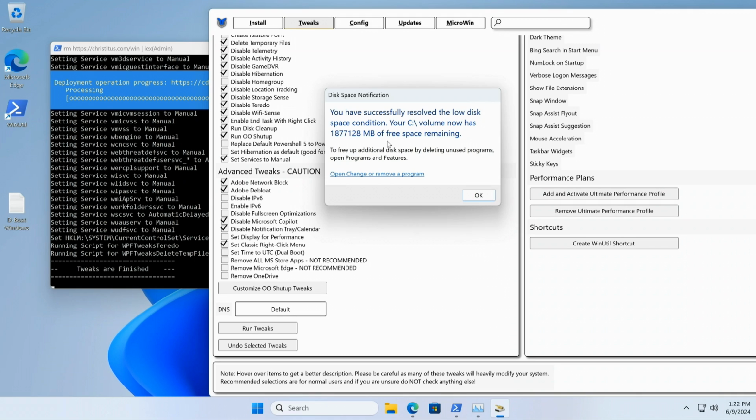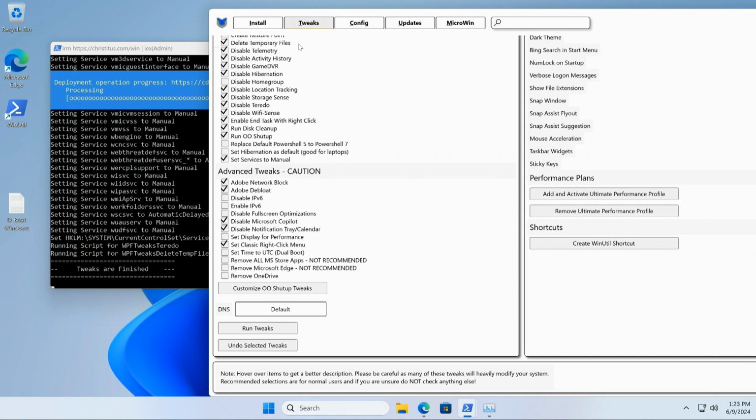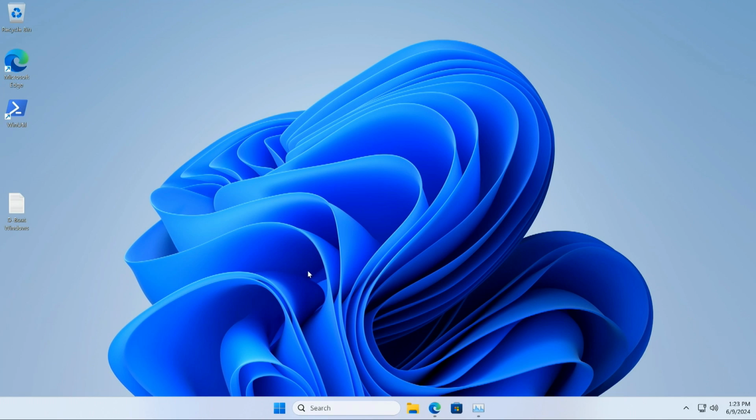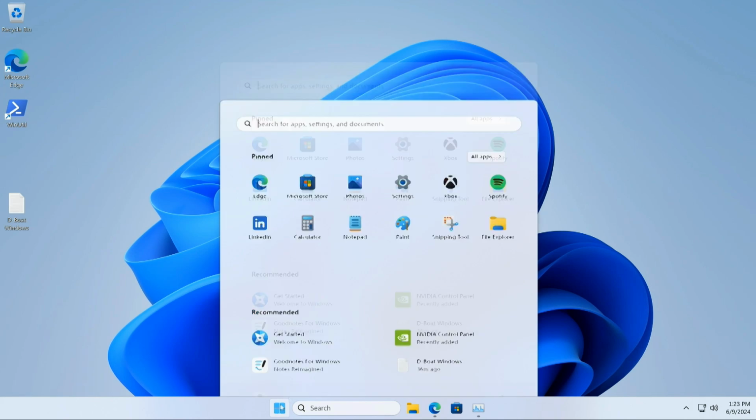This is a 2 terabyte drive. You just hit OK, and you'll see here on the side that tweaks are finished. So we just hit OK here, and now we're done. We can now just close this. And I'm going to reboot the computer, and let's see what our processors are.